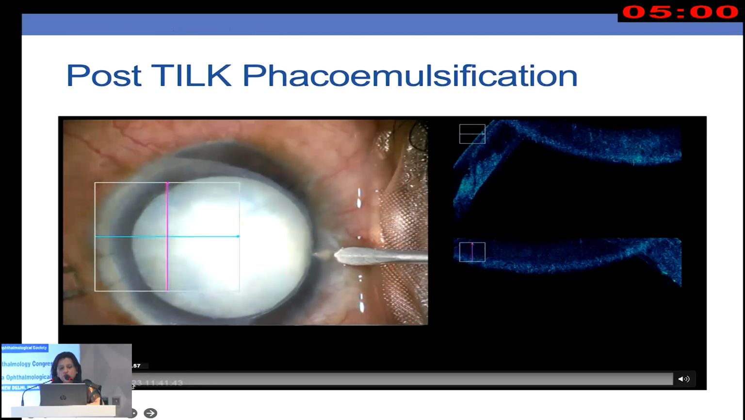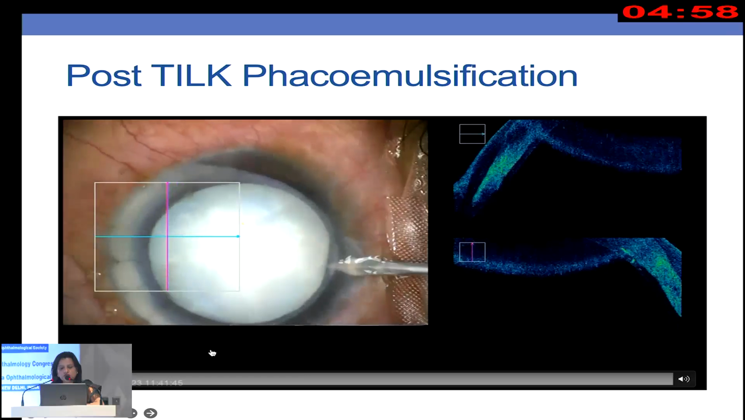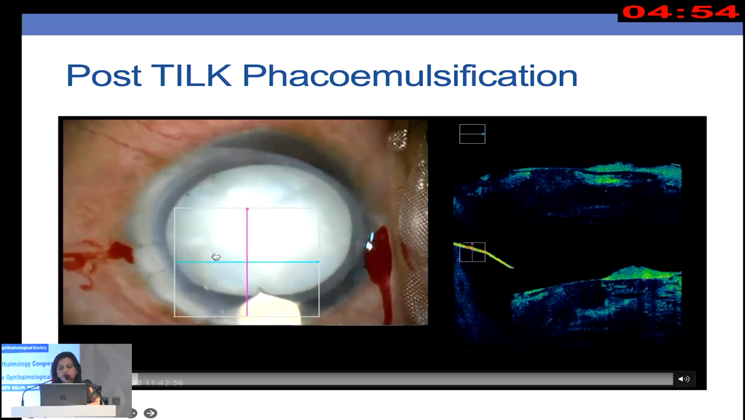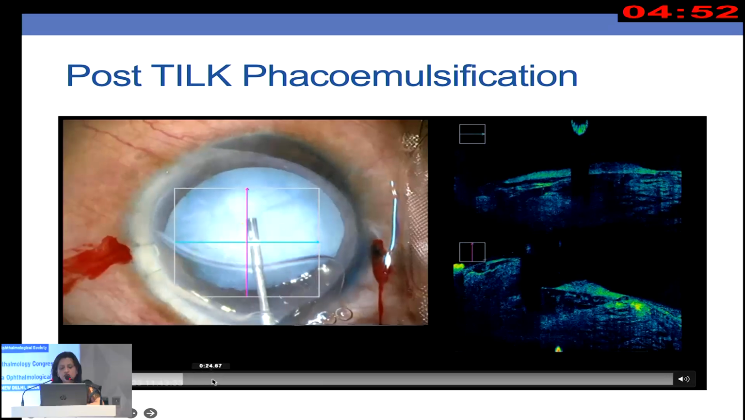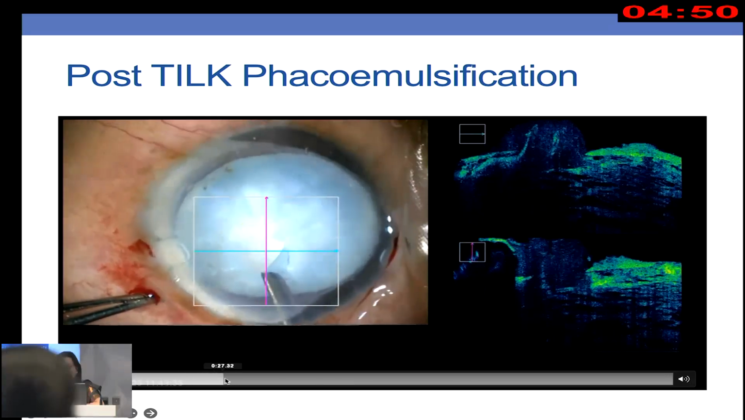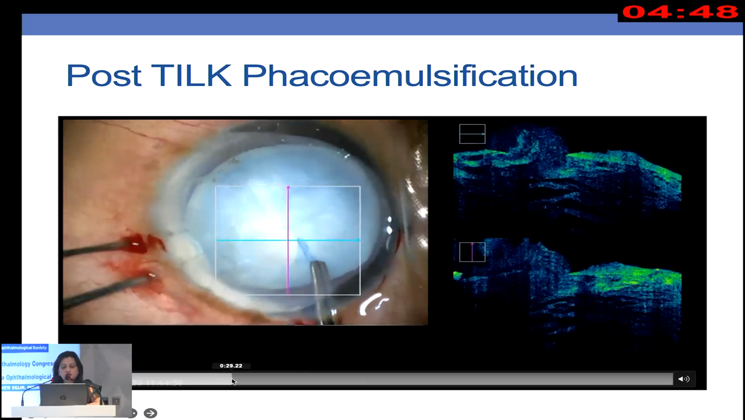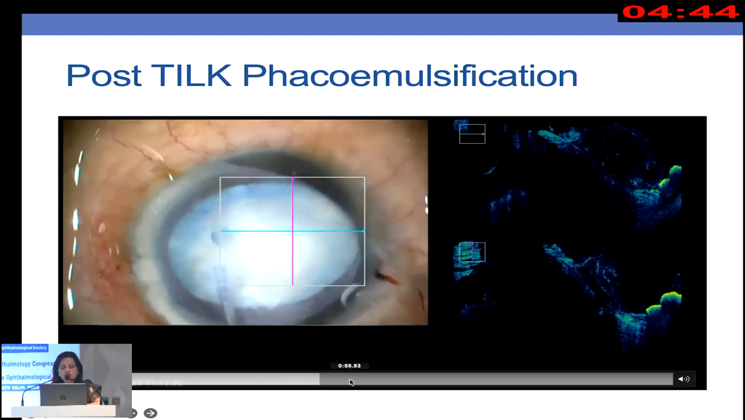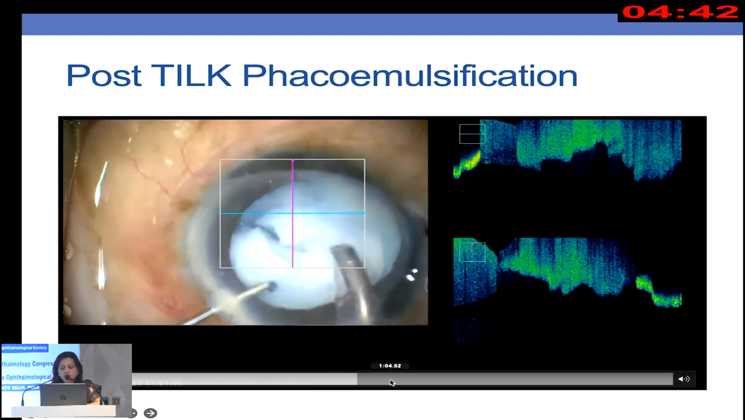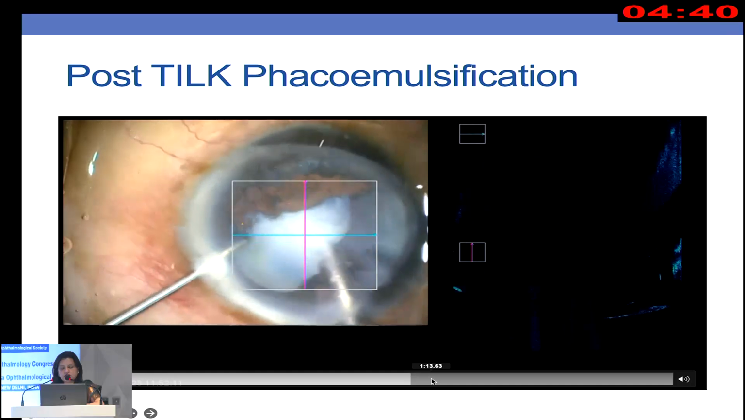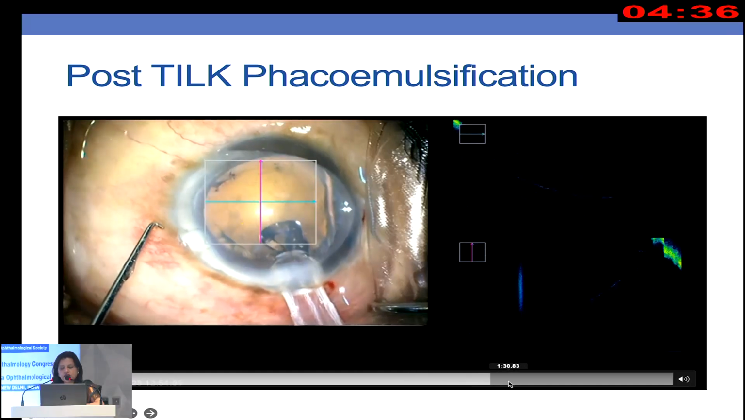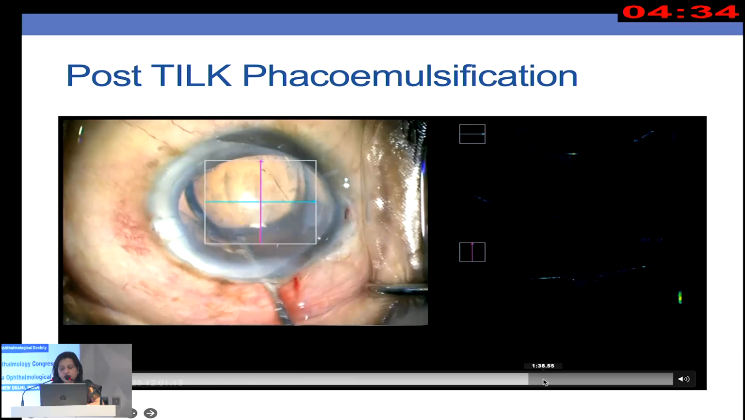Now coming to post-keratoplasty phacoemulsification, this was a case in which tuck-in lamellar keratoplasty has been done. It is a deep anterior lamellar keratoplasty. So in these cases, the trypan blue staining of the anterior capsule is done, and after doing the trypan blue staining of the anterior capsule, the nuclear emulsification is done, followed by irrigation and aspiration, and subsequently the foldable intraocular lens is implanted.